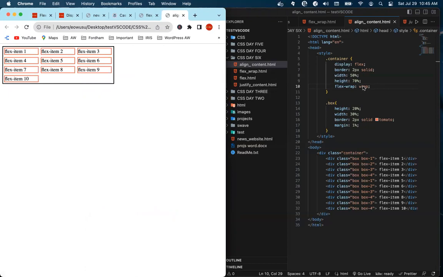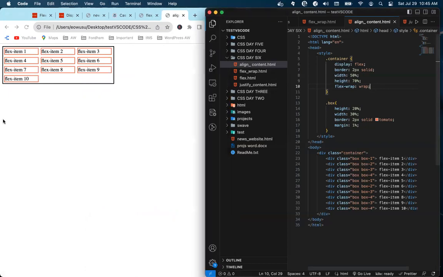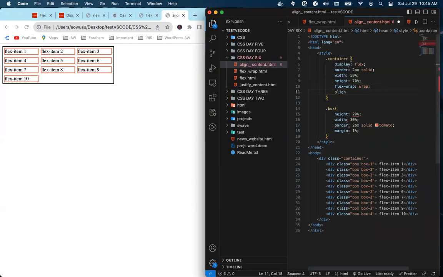And now we can use the align content to space out the items vertically. So just say align content. That's the key thing. If you want to use align content, the trick is that you have to make sure that the wrap is on.